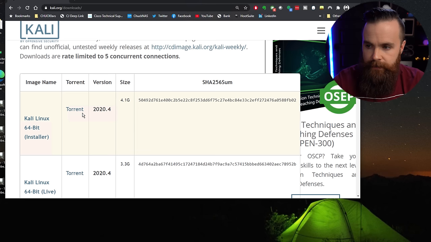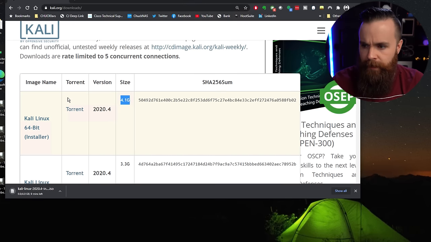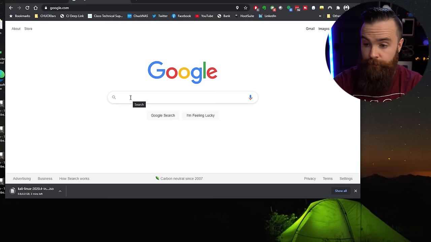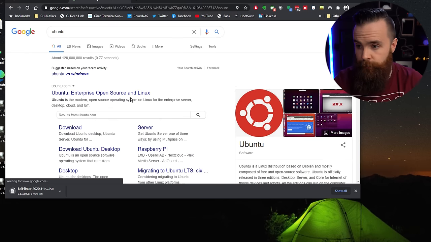And I'm going to download the Kali Linux 64-bit installer. Now notice it is 4 gigs. It includes everything, all the cool applications you want to use to hack things. So it might take a bit. I'm going to go ahead and download mine now. I've got gigabit internet, so it's going to take about 3 minutes. I'm also going to go download the latest version of Ubuntu. So I'm going to search Ubuntu.